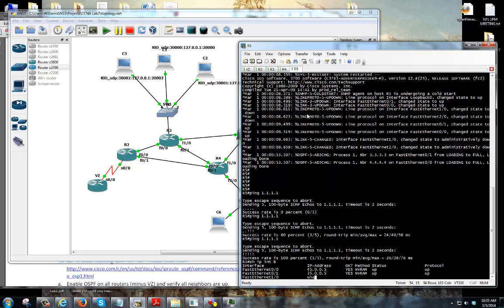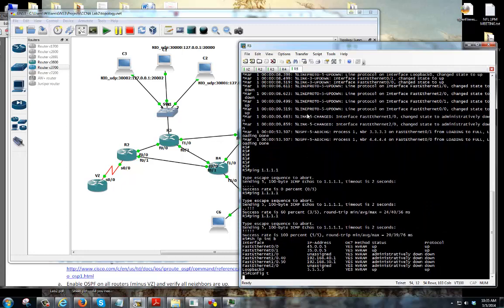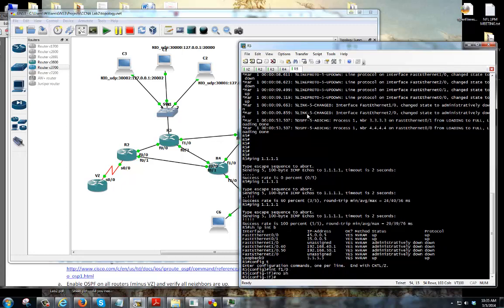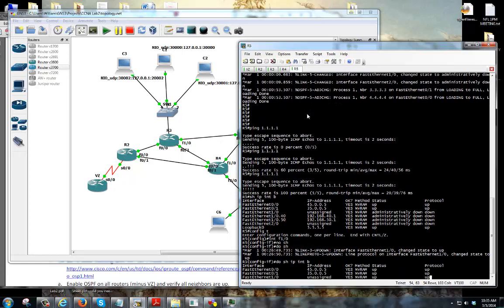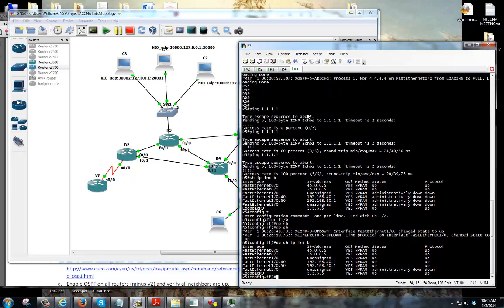Let's see if I have it here. I do. The only thing is I have to do a no shut on the parent interface. Notice you have to do it on the parent interface. If you try to do a no shut on the sub interface, it's still not going to turn it up. It has to be done on the physical, not the logical.